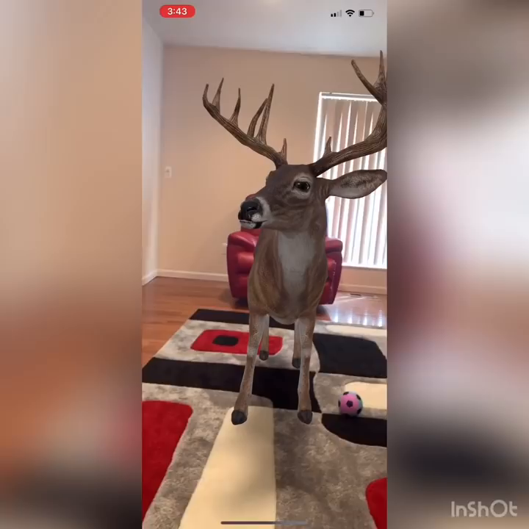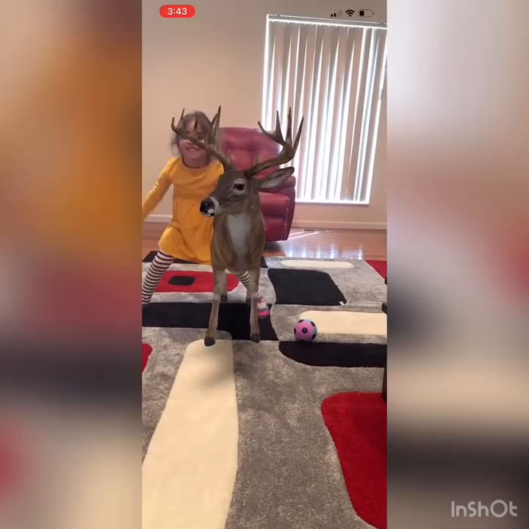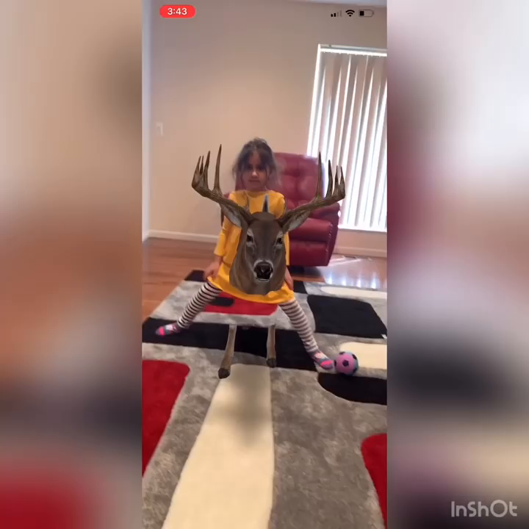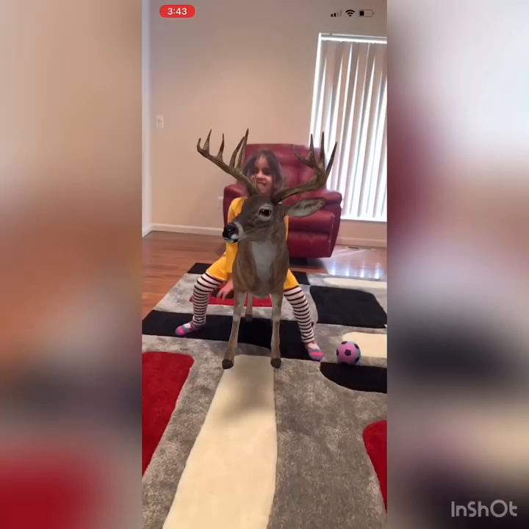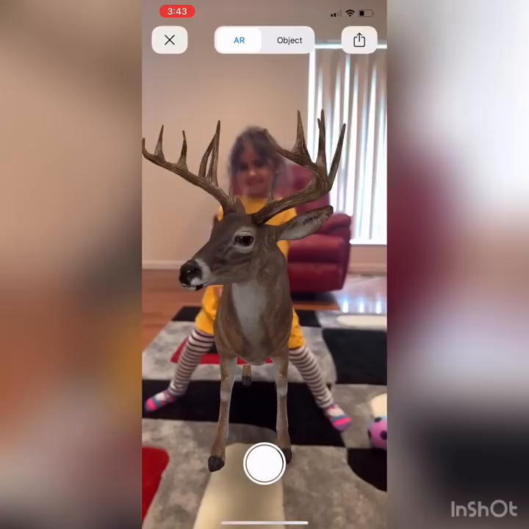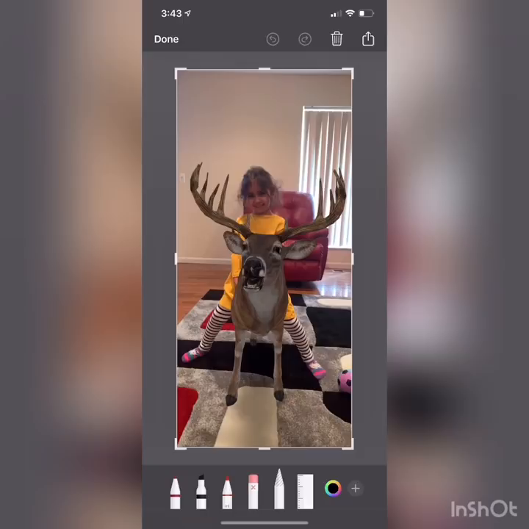Ma'am, go. I'm gonna go on the deer. Okay, ma'am. So, yeah. So, no, go. Okay, yeah, I'll move the deer. You're on the deer. Now you have to, like, put your legs a little closer. Yeah, like that. And then go, like, yee-haw. Yee-haw. Okay, let's take a picture. 3, 2, 1. There. Okay, that's so cute. Okay, we gotta save that to photos.